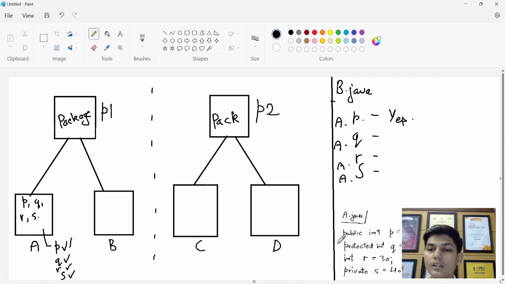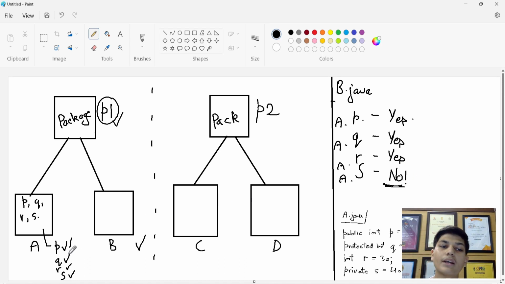Now turn for the Q. Q is protected. So yes, it can also be accessed. Now R. R is the default or package private. So it can also be accessed because our B class is within the same package, which is P1. So it is the same package and thus it can also be accessed. A.S, it is private. So can it be accessed? Yes or no? It is no. Why no? Because it is private, and as we saw, private cannot be accessed by any other class except the same one within which it is defined.